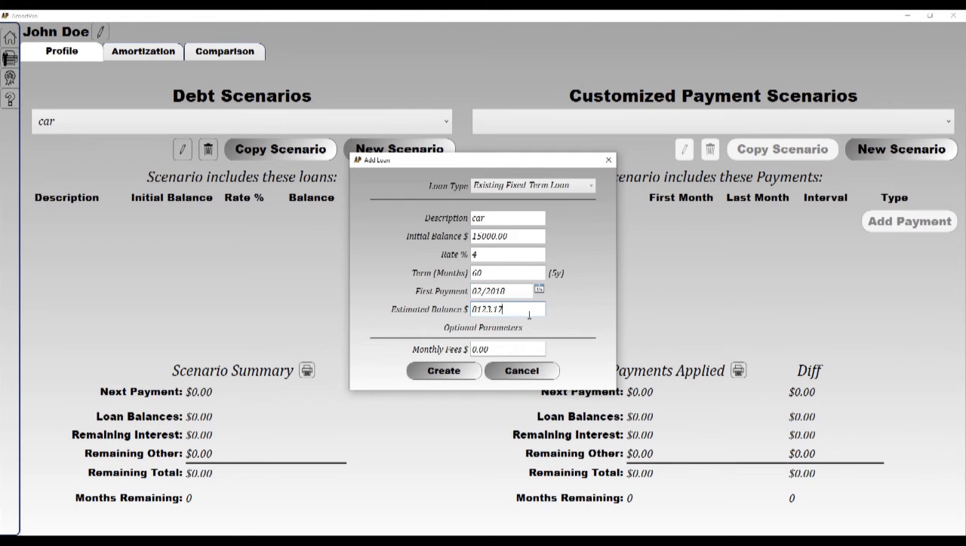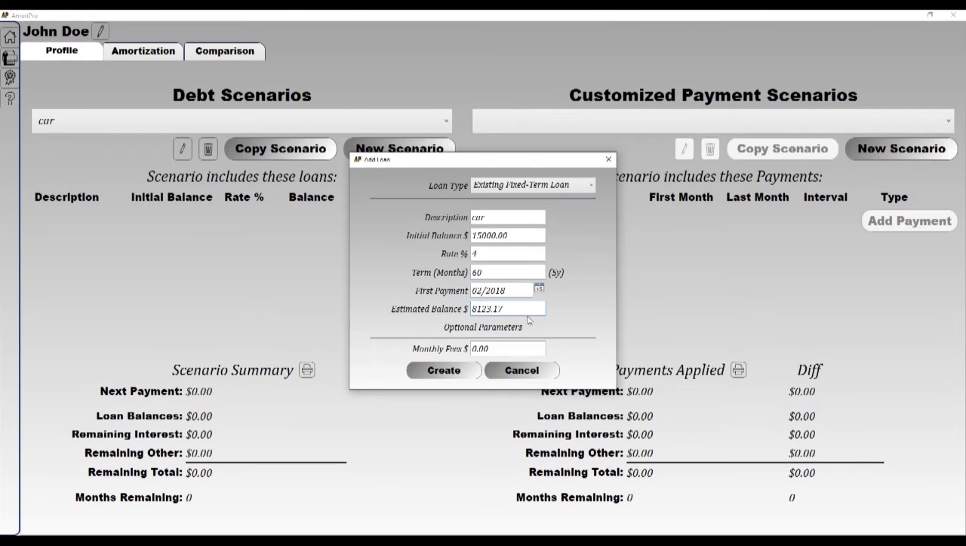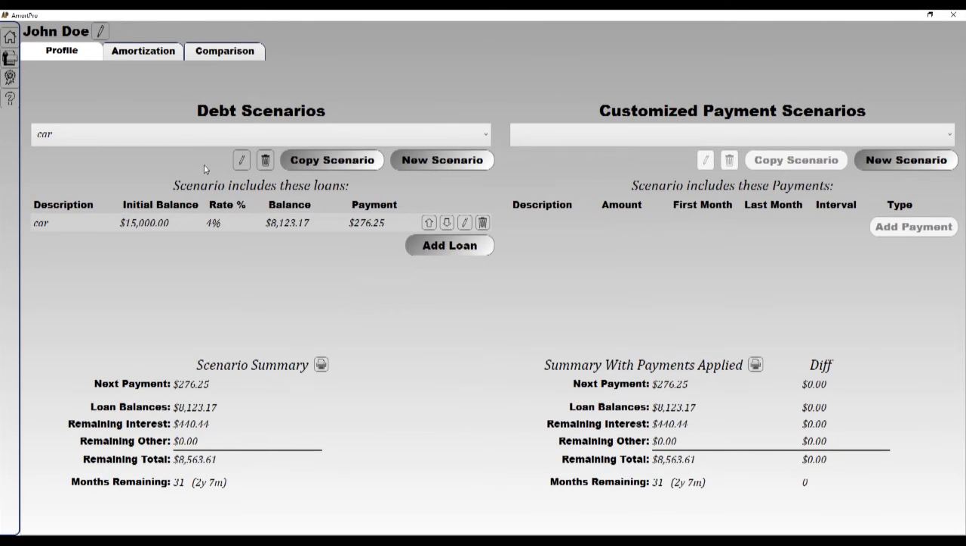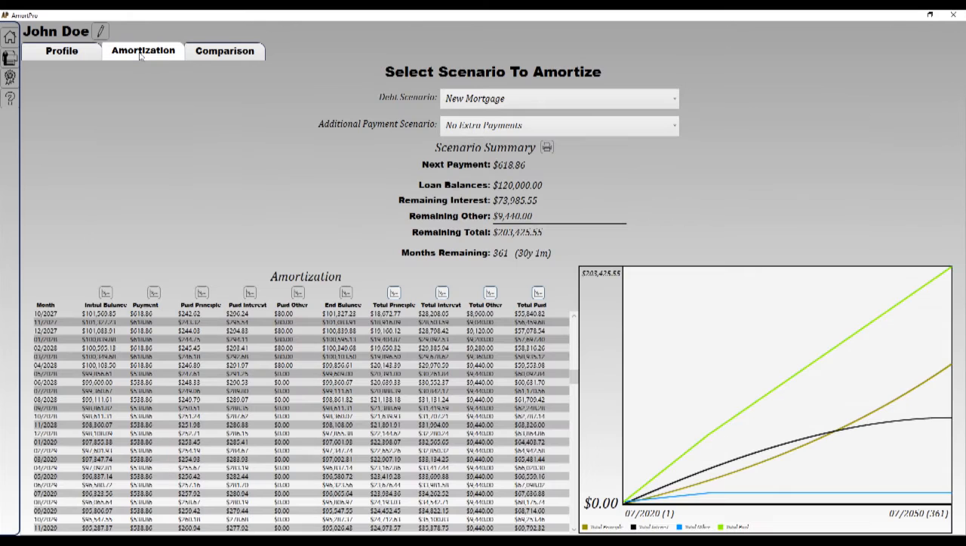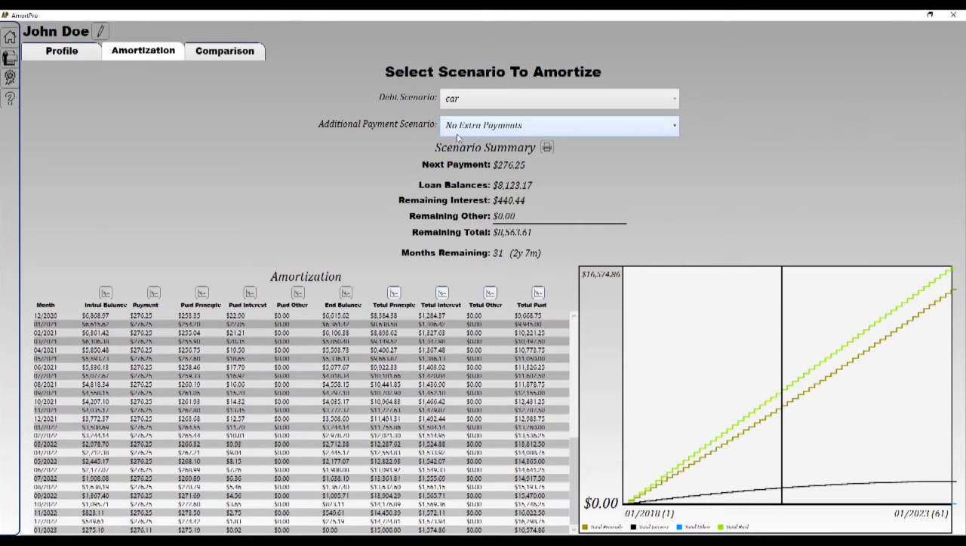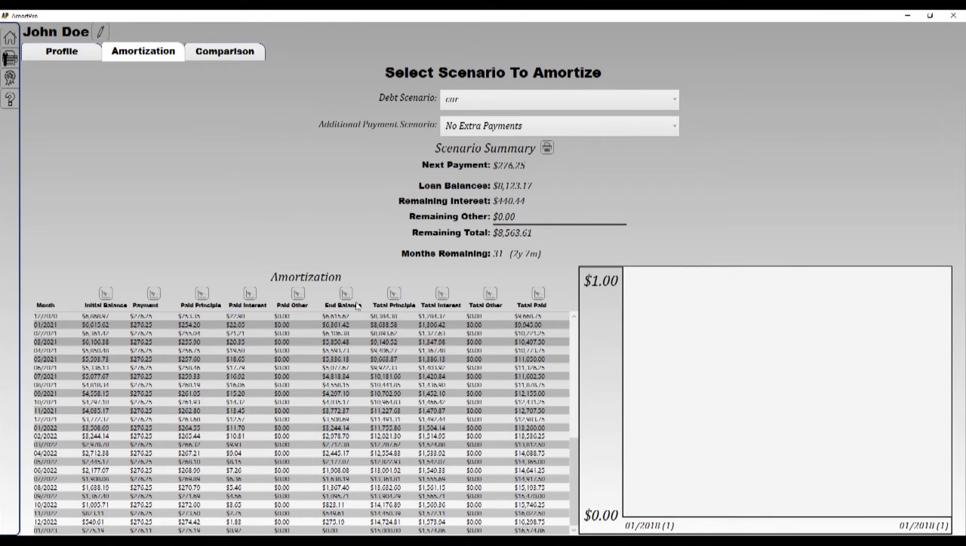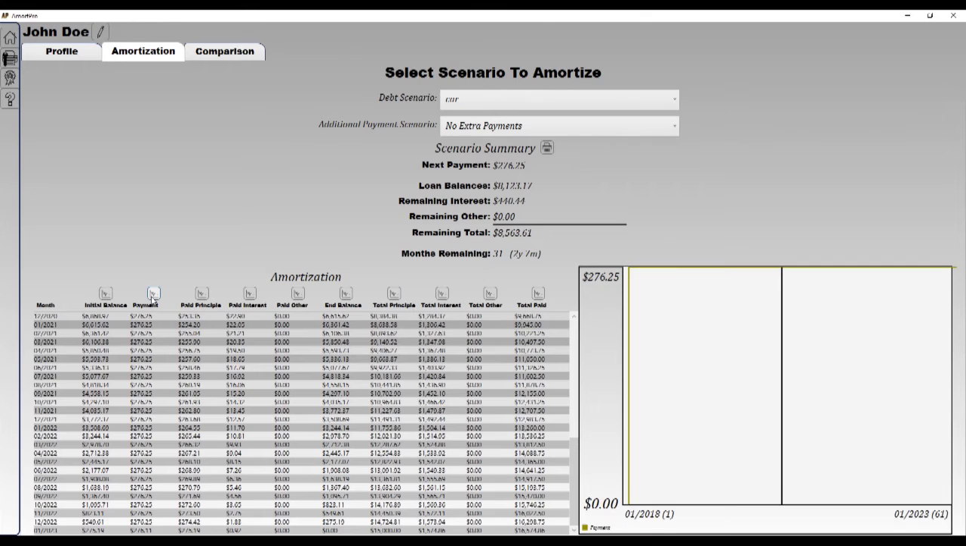You can optionally include any fixed monthly costs in the optional monthly fees value. This could be insurance premiums, for example. I will leave that as 0. Return to the Amortization tab. Select the car scenario. The amortization table and the graph update to show the car payments.